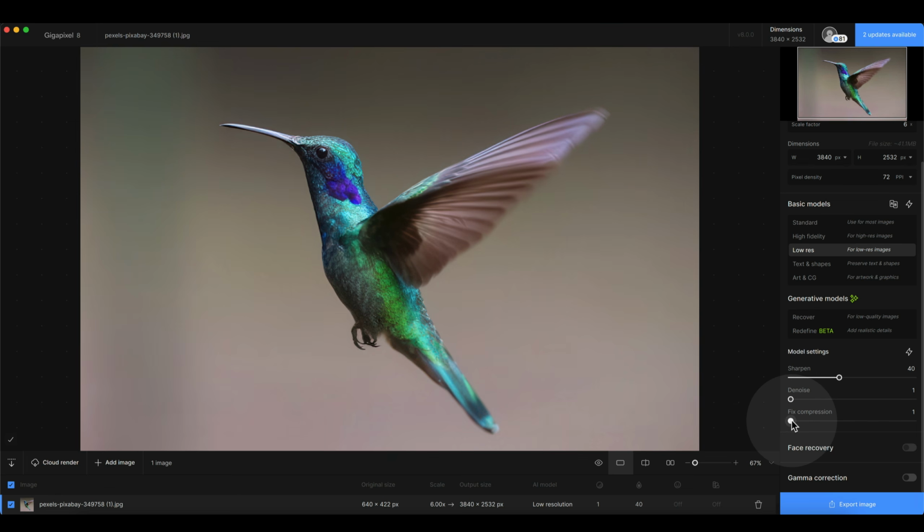Fixed compression, I'm not going to touch that in this model at the moment because I don't think there's anything else to fix.